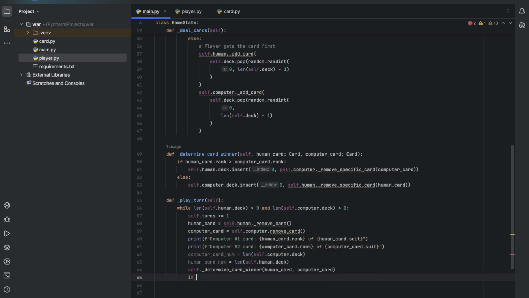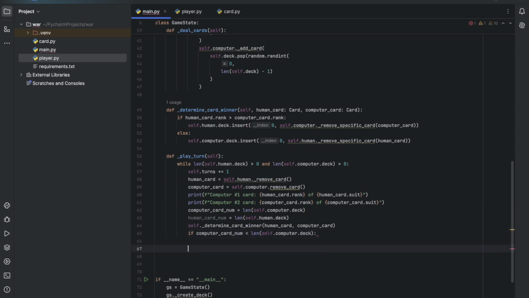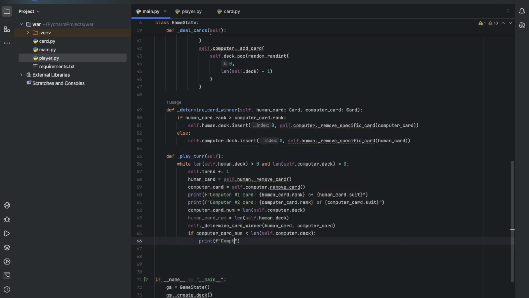We can do if computer card num is not equal to whatever the length of the thing is now after the change has happened, then that means that, or I should say, if it is greater or less than, this means that if it's less than, that means it lost a card, so that means computer number 1 wins this hand, and otherwise number 2 wins this hand, and there you go.